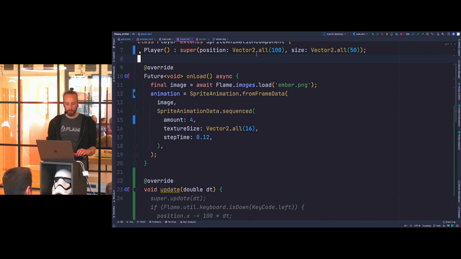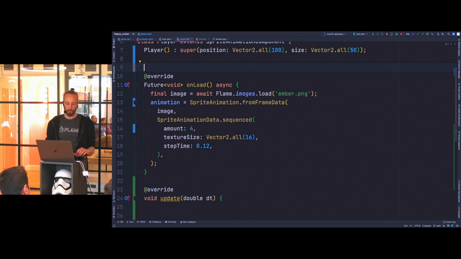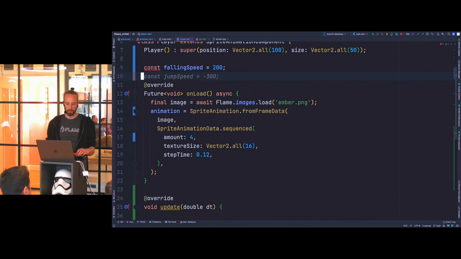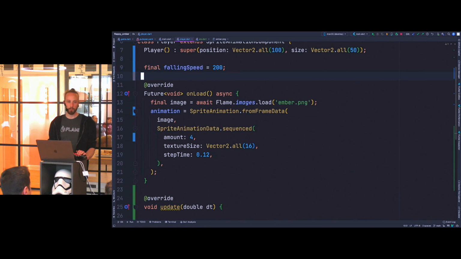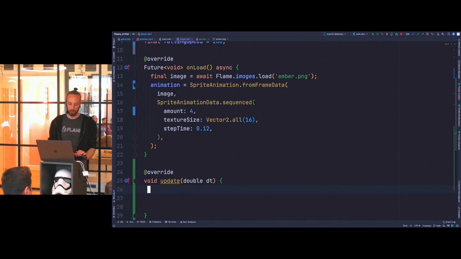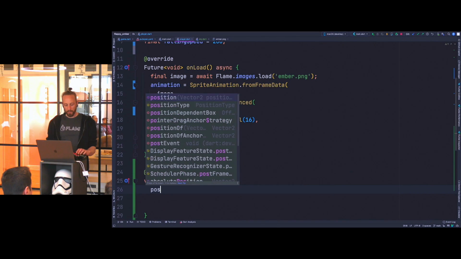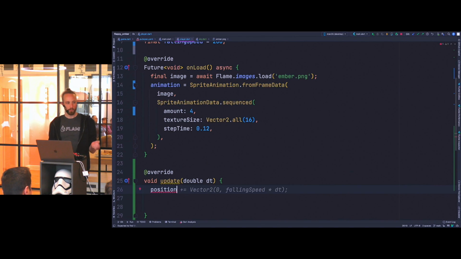So first of all, we can add some constant here that says how much it should go downwards. So I don't know, falling speed maybe. And let's have it go downward at double the speed as we can go upwards. So this will be 200 pixels per second when we're done with this. And to make it go downward, we can just use the position, because this is a position component, and we want to change the Y on there.